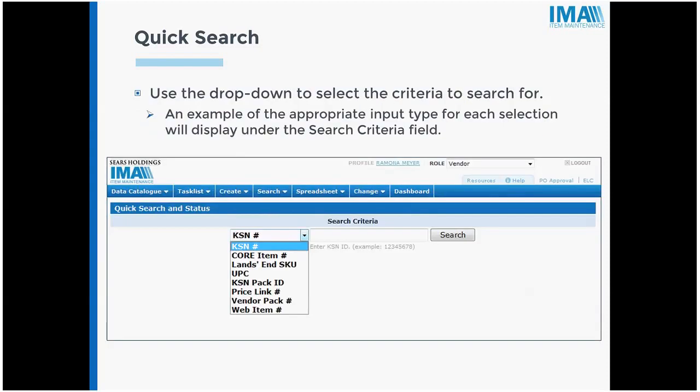Use the drop-down to select criteria to search for. What's really nice about this is that whenever you select the criteria, an example of the criteria that should be entered displays under the search criteria field, right here. And the three most common ones that are going to be the most useful to you will be the KSN number, core item number if you have Sears items, and UPC.